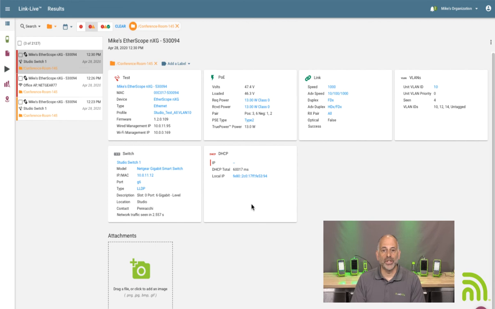So using the periodic auto test is a great way to monitor over a period of time and then be able to identify exactly what caused that auto test to fail. And using a folder as a comment allows us to organize those test results in such a way that we can drill in and find out what results came out of that auto test and where we had the problems. So hopefully this will help you get the most out of using the periodic auto test on the EtherScope nXG.